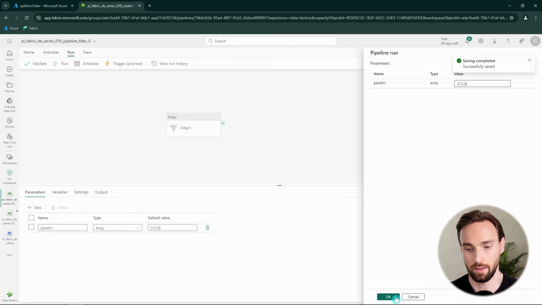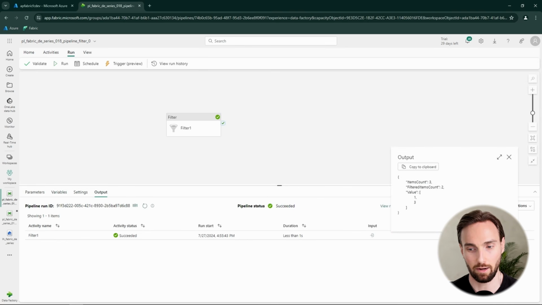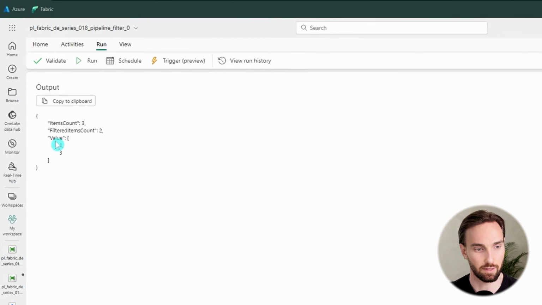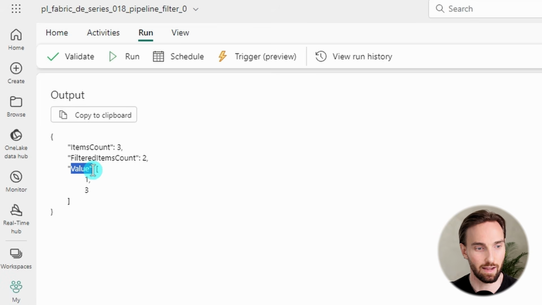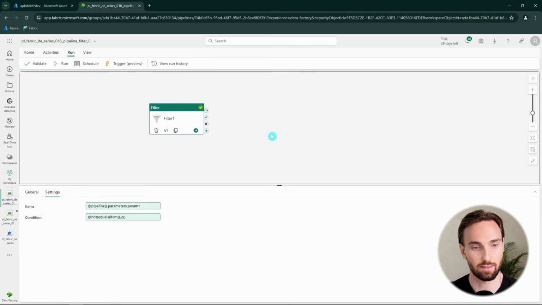So then we have our parameter 1, 2, 3, and now we want to filter that list. And now our pipeline has completed and we can check the output from our filter activity. We can see that we get this value out from our filter activity, and we can see that we have a list there, or an array. And in that array we have only 1 and 3, which means that our filter activity dropped that 2 from our list. Next, let's do a bit more complex example using this filter activity.